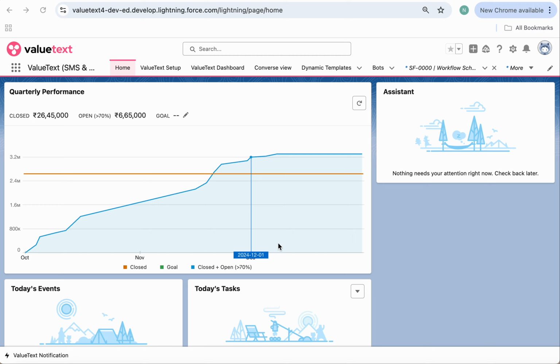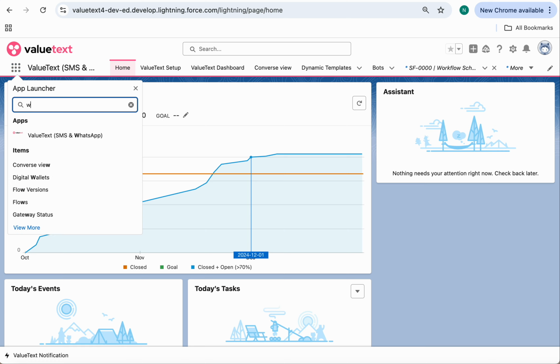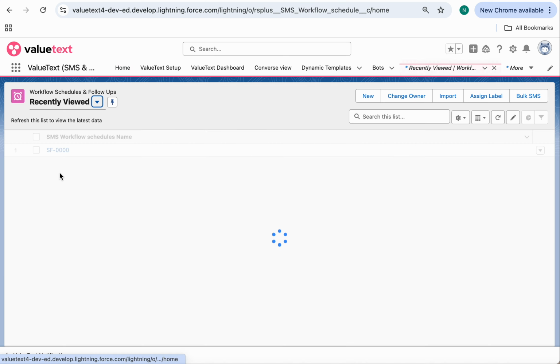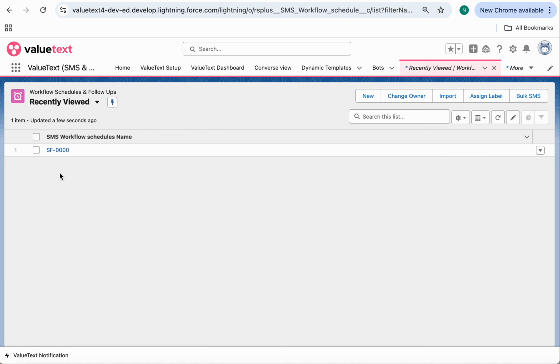So here's how you can easily access and review detailed reports for your bulk messaging jobs and track their performance and delivery. Open the app launcher and search for workflow schedules and follow-ups. You will see a list of bulk jobs sent through different processes. Select the one you want to view its report.